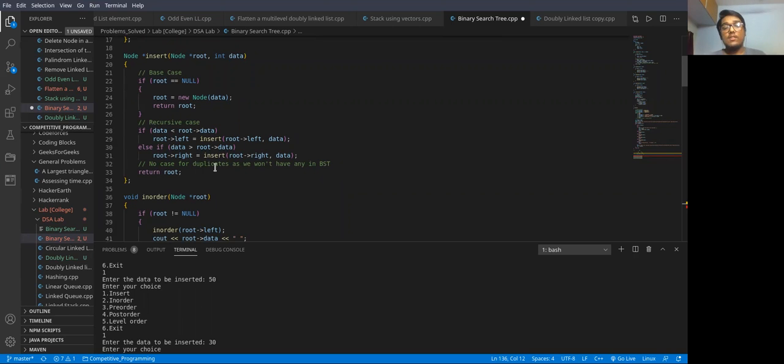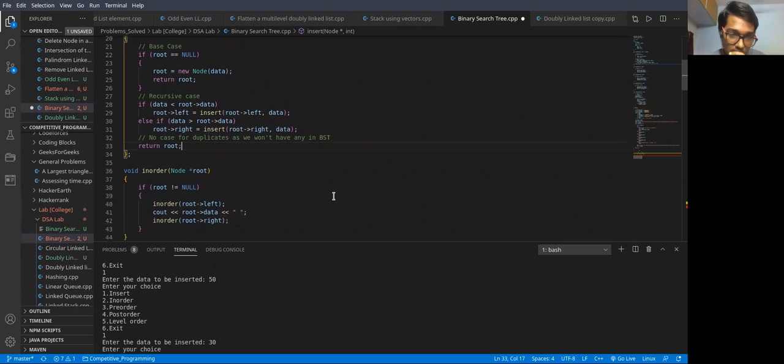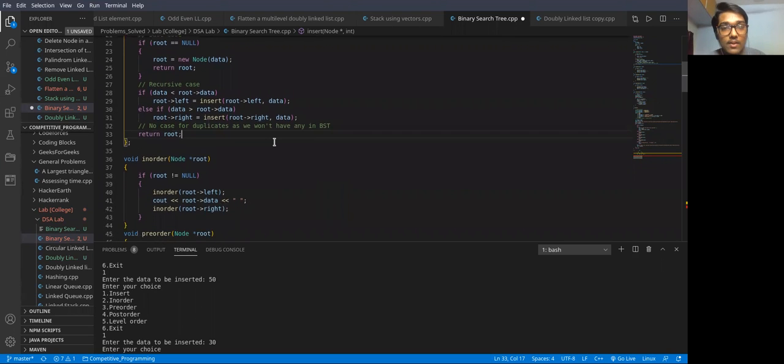And I've added this statement for my understanding. We don't have a case, like some people might have this doubt, like what if the data to be inserted is equal to the root node? A point to note: in a BST, we don't have duplicate elements. So this is for my reference. I added it. So for duplicates, we won't have any in a BST.